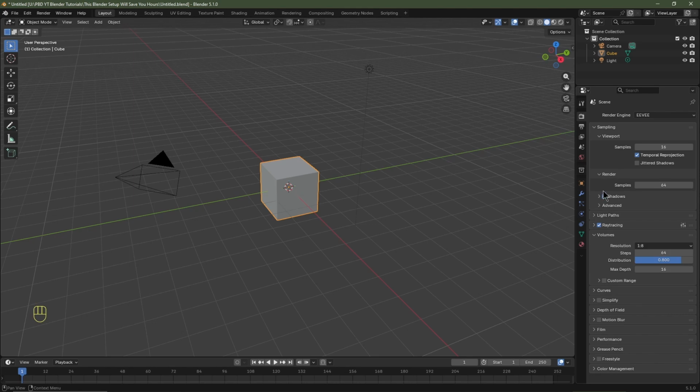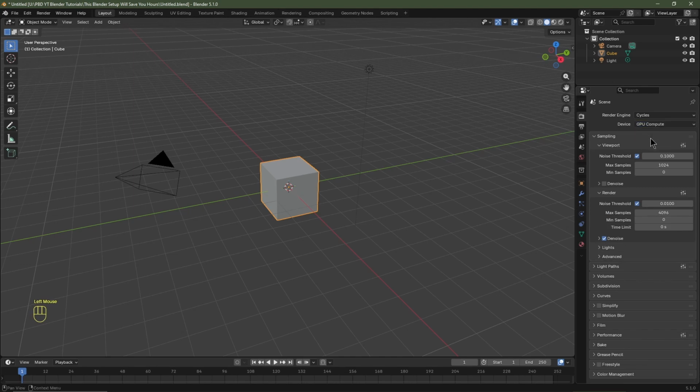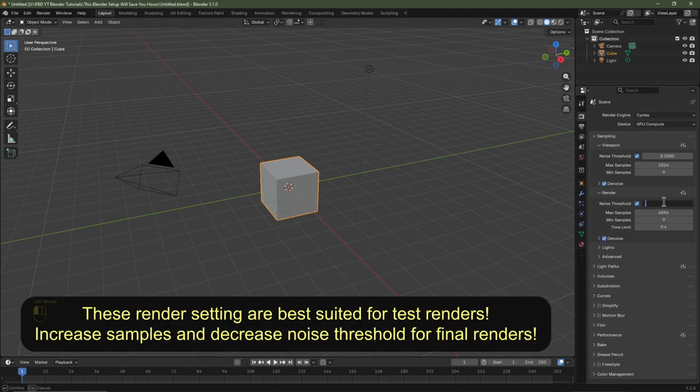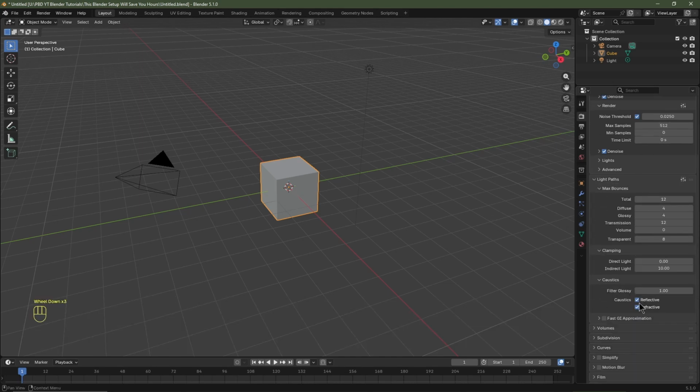I'll then change my render engine from Eevee to Cycles, and for the device type I'm going to change it from CPU to GPU. I'll enable denoising for the viewport. I'm going to change my noise threshold through the render to 0.025. I'll also decrease my max samples to 512. I'll then navigate to light paths. I'll expand these options. I'll scroll down and I'll disable reflective and refractive caustics. I would only enable reflective and refractive caustics if I was to use them in my scene.